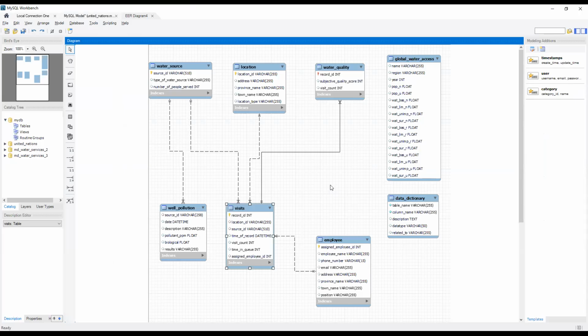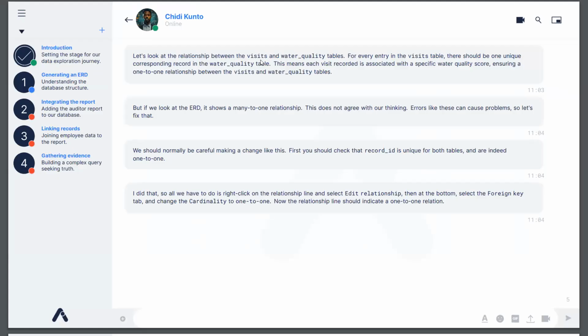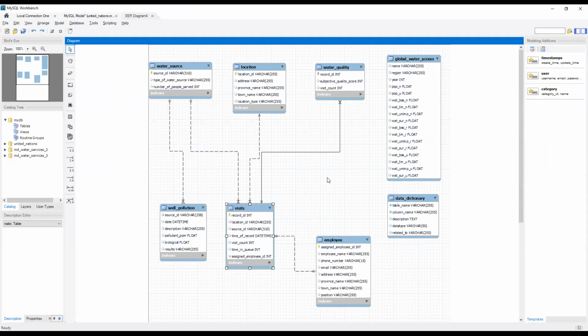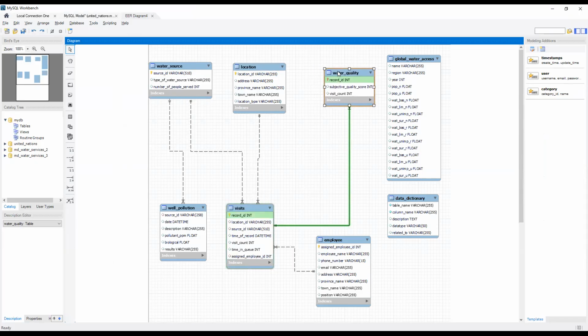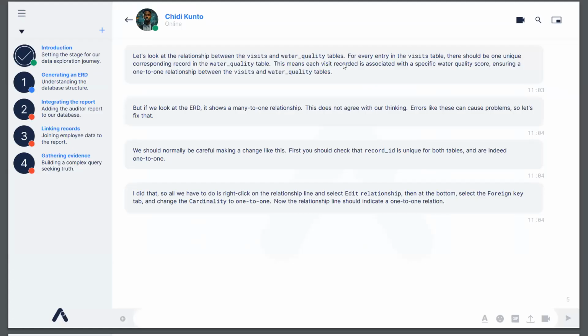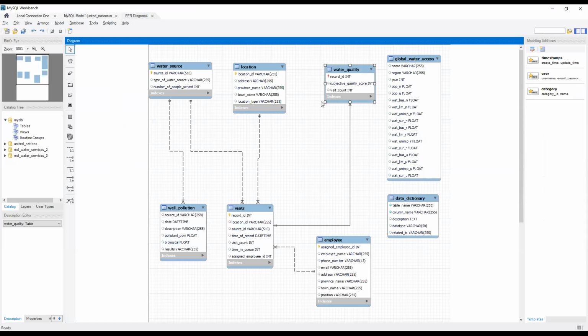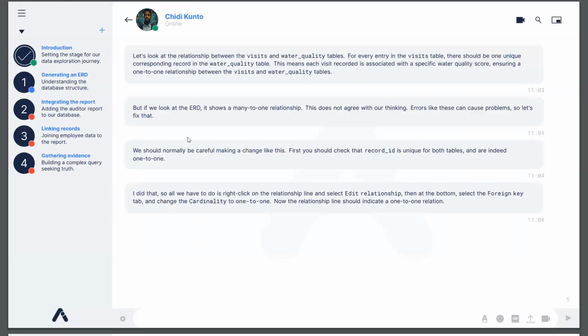So what we are going to fix is the visits and the water quality table, right? When we look at the visits table here and the water quality table here, it is a one-to-many relationship, but according to the statement we just read, it is not supposed to be so, right? Because there can be unique visits under the, what's the name? The water quality, right?